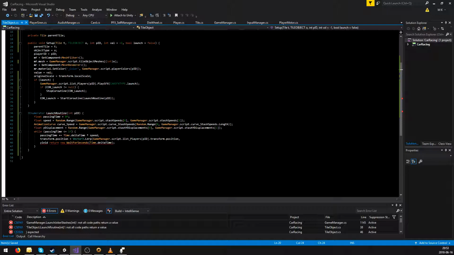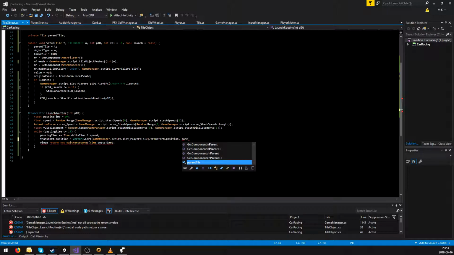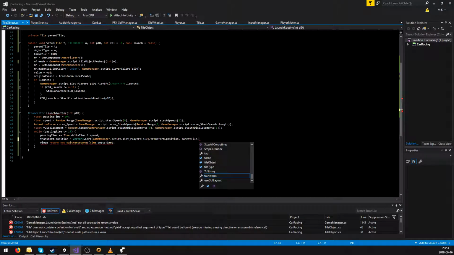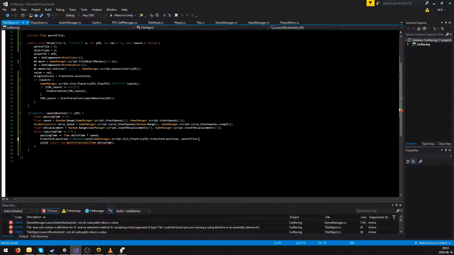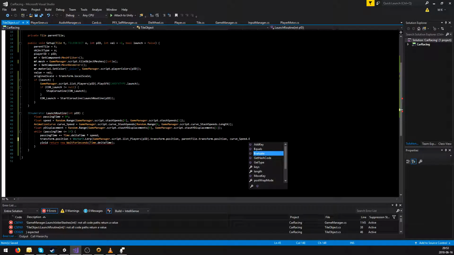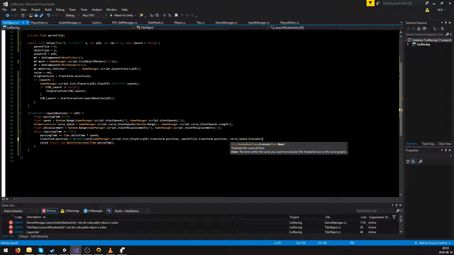Now we will know it. So we're gonna go from the player to the tile. So you go parentTile dot transform dot position, comma. Now this one's gonna be interesting. Here we're gonna say copy curve speed, paste it, dot Evaluate, open round, passing time, close round again, semicolon for now, save.